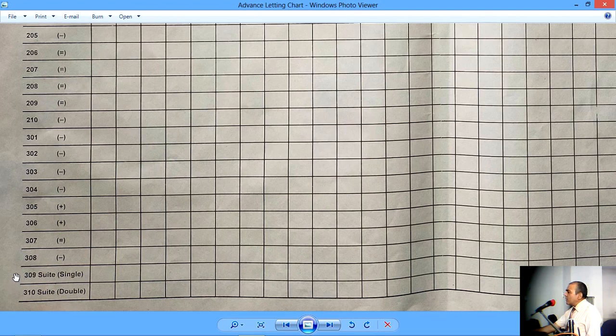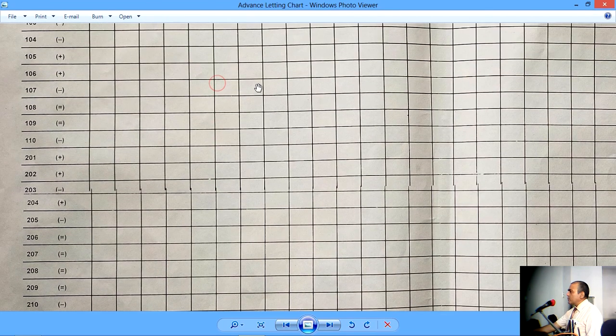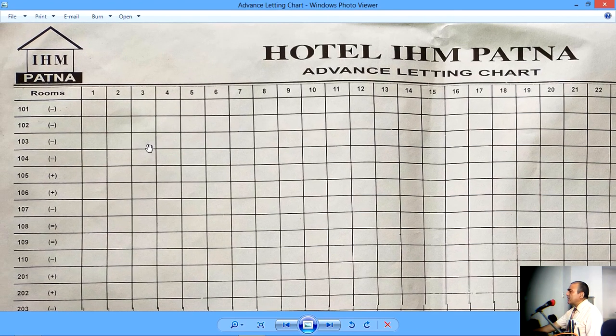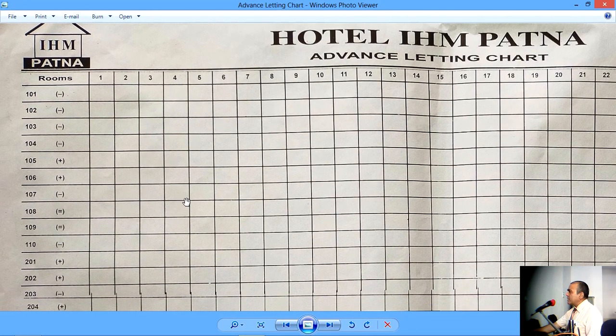But we have seen in one of the brochures of a modern hotel that the tariff for a suite, whether it is single occupancy or double occupancy, remains the same. Anyway, this is from a long time back when this document was printed. I'm sure in the 1990s or 80s. So things must have been different at that time, and things now are quite different.